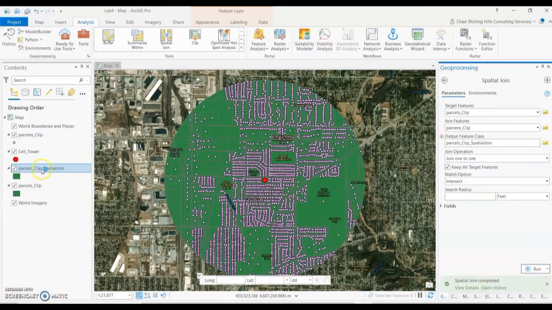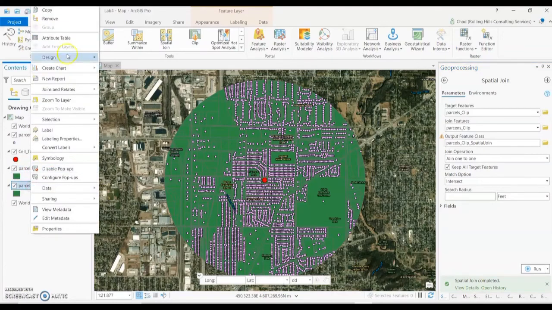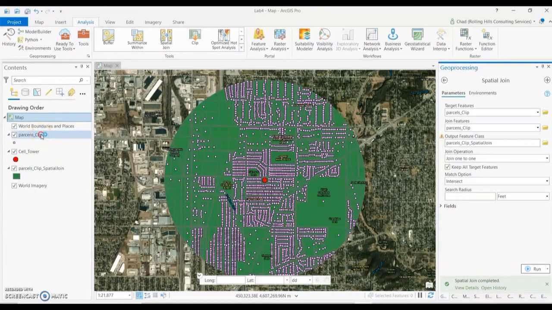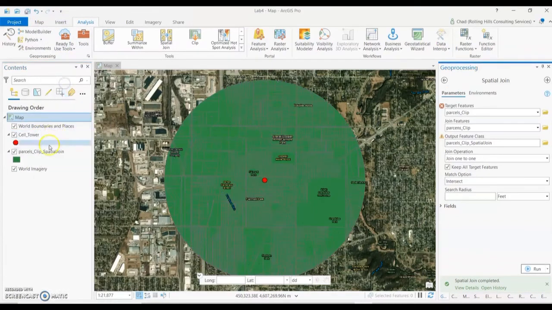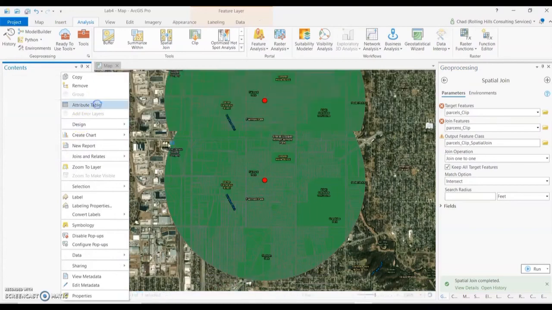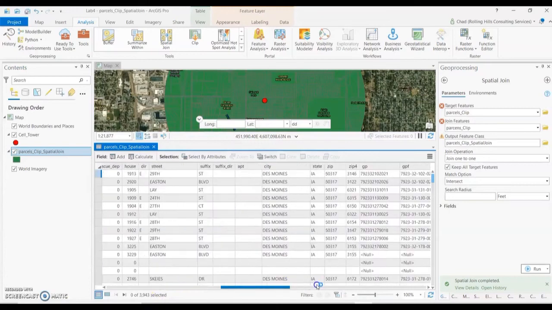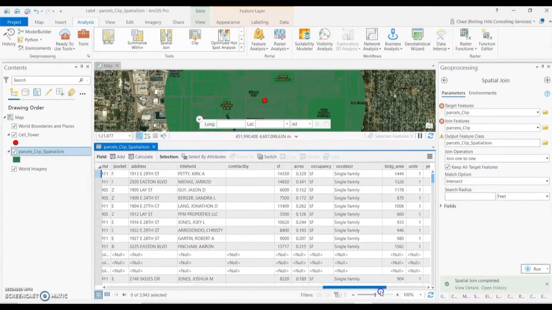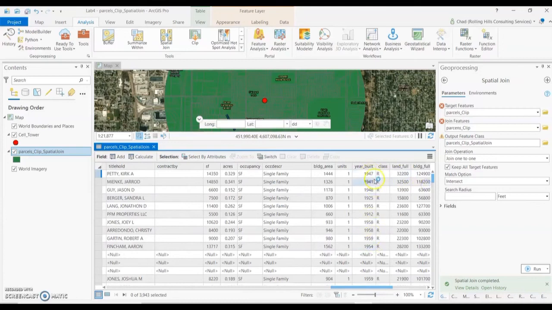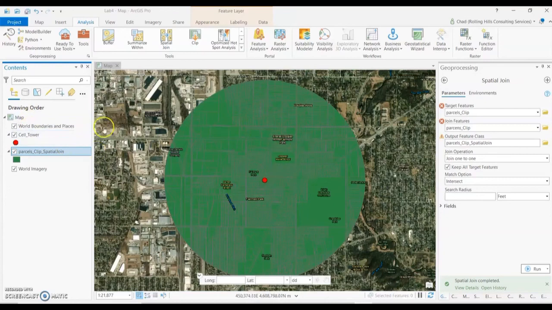And it says completed. So now we have our parcels clip spatial join. Let's get rid of parcels clip. Let's get rid of parsons clip. So now we just have parcels clip spatial join. Let's right click on that, go to attribute table. Now if we scroll over, we have year built. Okay. So we joined the attributes of the point shapefile to the polygon shapefile.